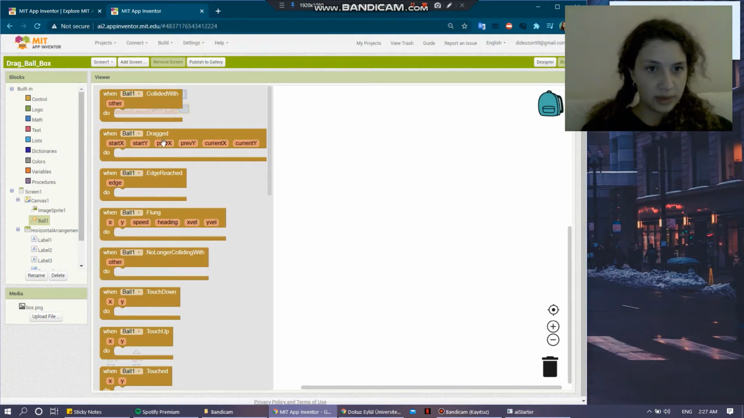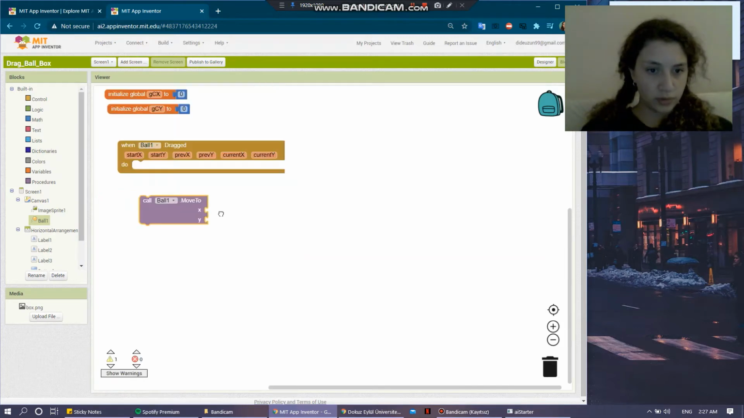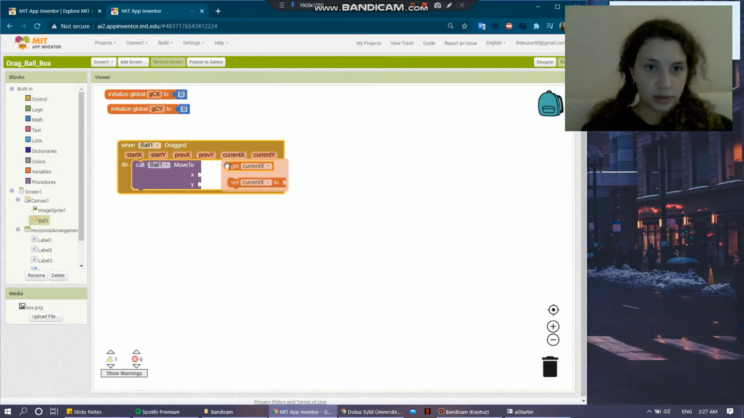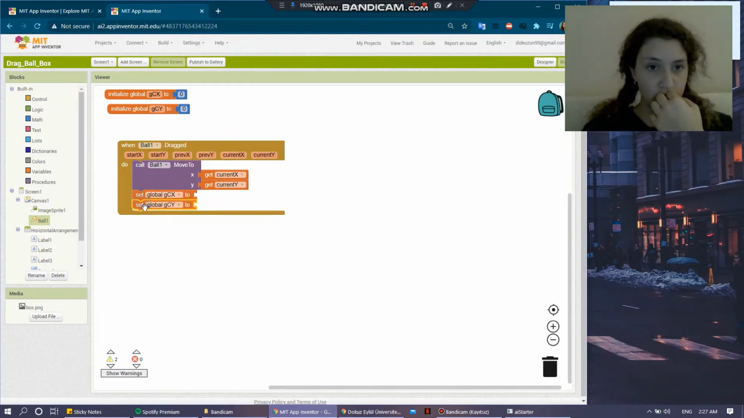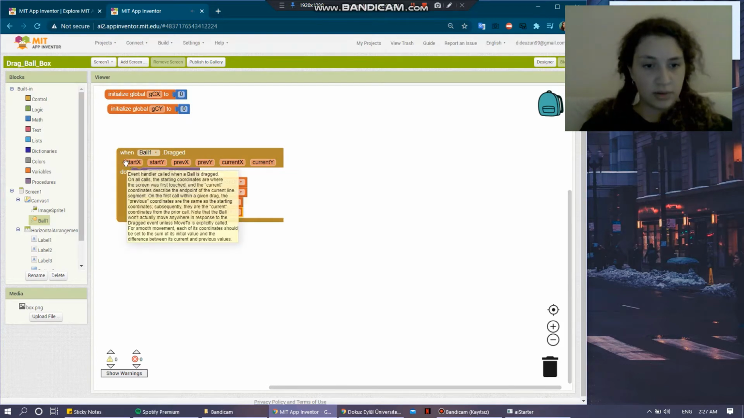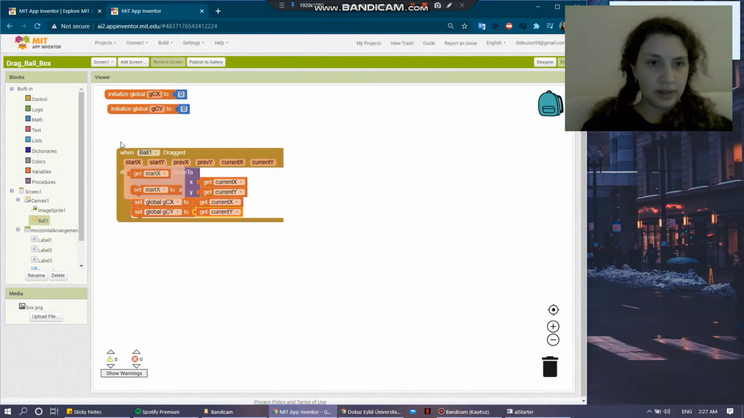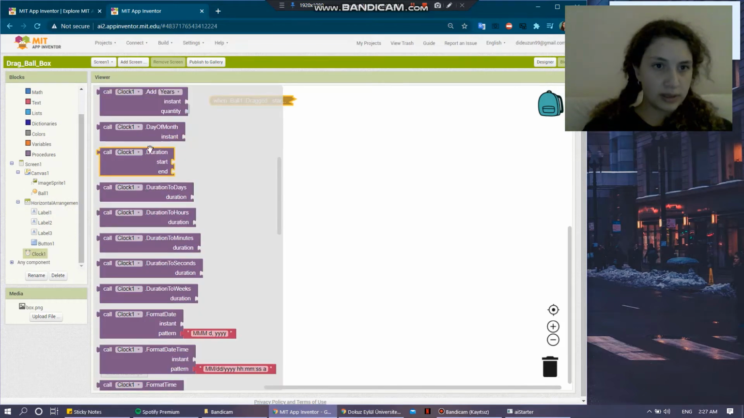When we drag the ball, call moved ball, and it should move it to current X and current Y. And I should change the initialized global numbers also, and I will get again current X and current Y. This is all for when ball dragged, and let's go to the clock part.